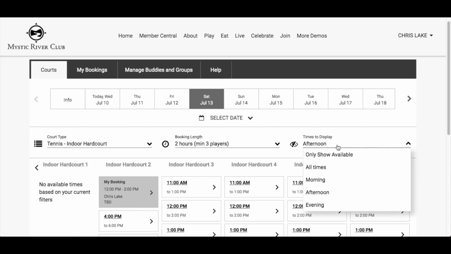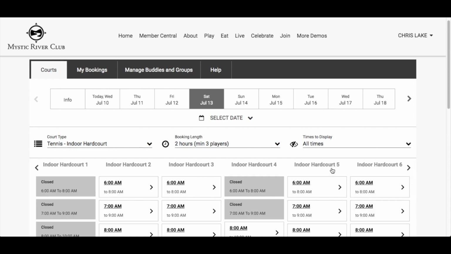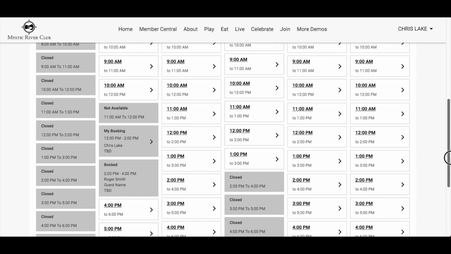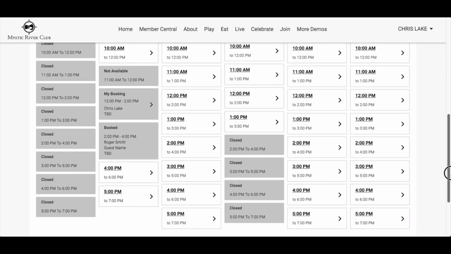Other choices include only show available, all times, morning, afternoon, and evening. Only show available morning, afternoon, evening will only display times that you can click on to make bookings for, and display bookings that you have made so you can easily access them instead of going to the My Bookings tab. If you switch to All Times, this will allow you to see the names of other members and when they have booked as well, along with available times that you can still make bookings for.